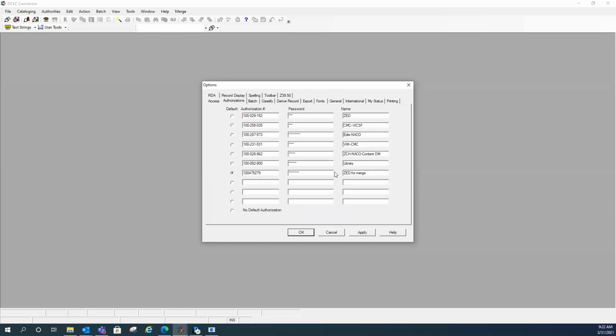I have several authorizations that I can use depending on what account I need to be in, but probably you're only going to have one, but not necessarily. You may have more than one. So you can fill in the authorizations here.